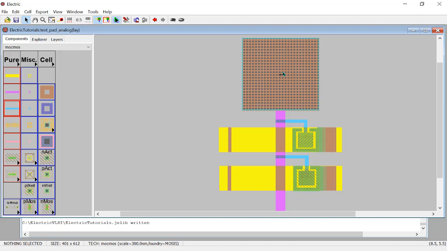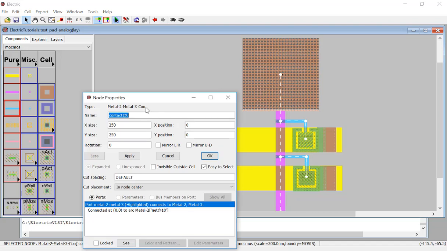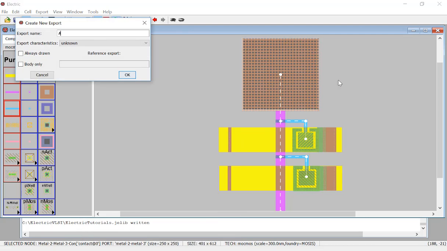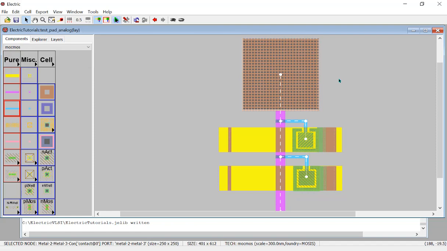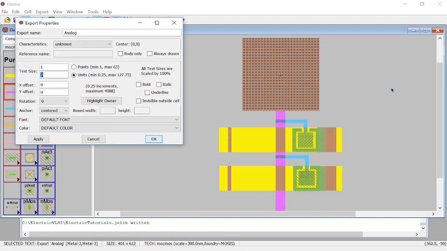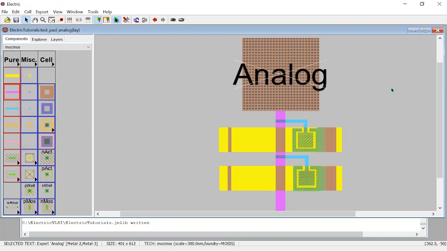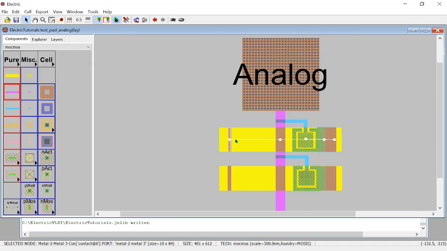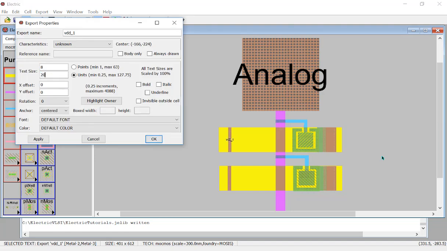So now we need to name it. You want to make sure you are picking up a metal node connector, and Control E. So you want to export this as analog. It's just a name. You need a port for this one. And Control I, so make this one to be 100. And I will just export all these nodes, right? So for example, this is VDD 1. This is on the left side. I just name it VDD 1 because there will be a VDD 2 somewhere else. And I make it 10. Let's make it 20. Looks better.